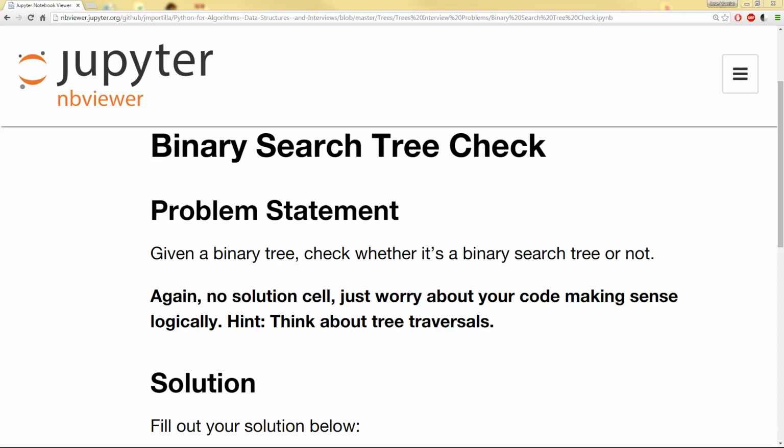Hello everyone, and welcome to your first interview problem for the tree section of the course. This one's called Binary Search Tree Check. The problem statement's actually quite simple. All it is, given a binary tree, check whether it's a binary search tree or not.